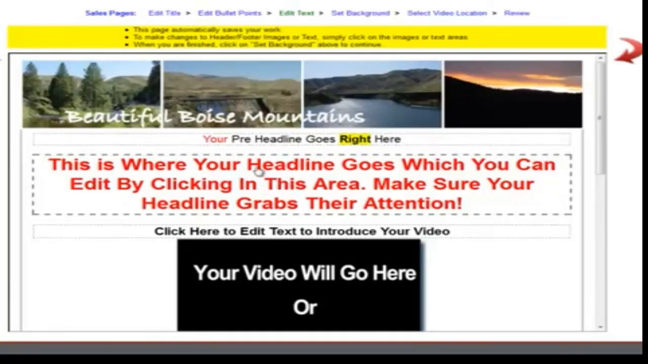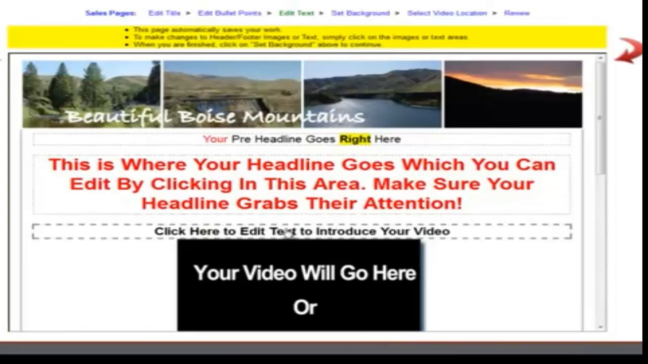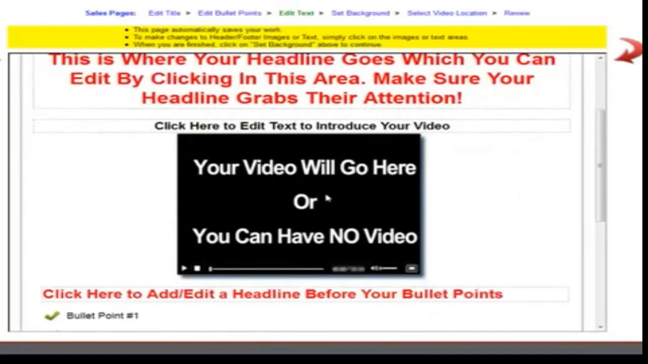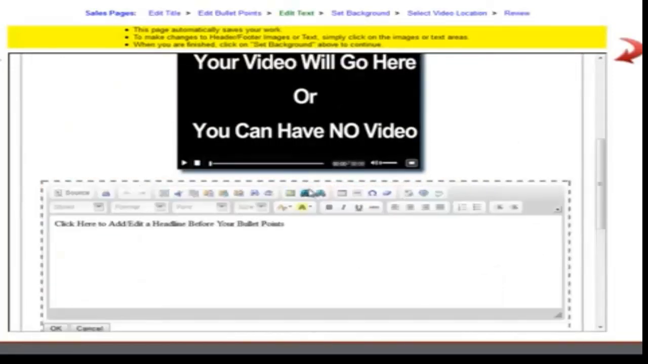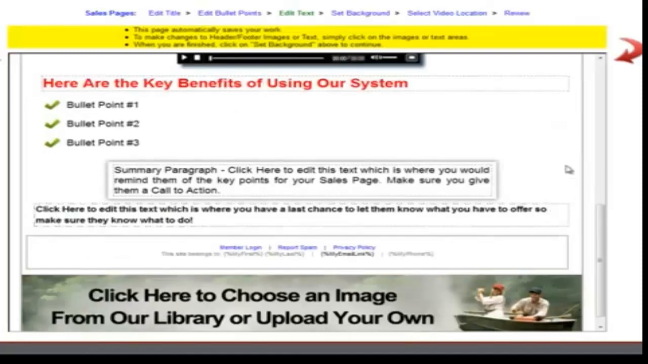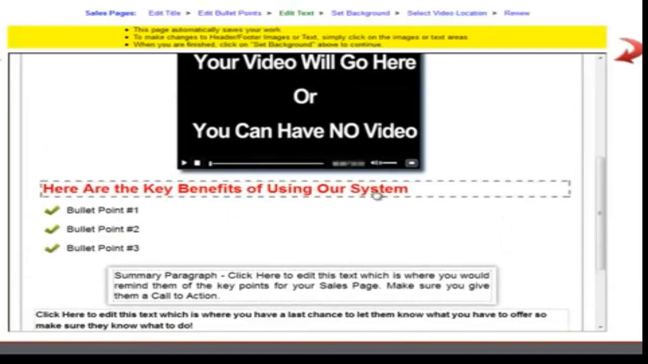Again, I can click inside any of these areas and change this text. I can click here to change text inside right above the video. I'm going to choose a video to go here in just a little bit. I can click here to edit a headline before my bullet points. So I could just say, here are the key benefits of using our system. So you type in whatever you want, and that would be your bullet points. You click on OK, and that's what people would see. They'd see, here are the key benefits of using our system. Again, here's the bullet points that you typed in earlier.